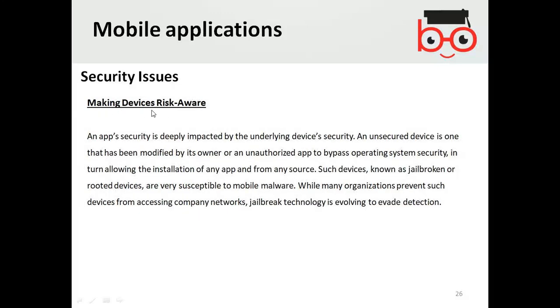Making devices risk aware. So you should be able to know, for example, if you wanted to install WhatsApp, you can easily find the first link in the App Store or Google Play Store, and you will install. But for other applications, you will be scared whether they are good or not, and whether they are user friendly or not. You should be aware of the risk as well. Is that true? Yeah, it is.